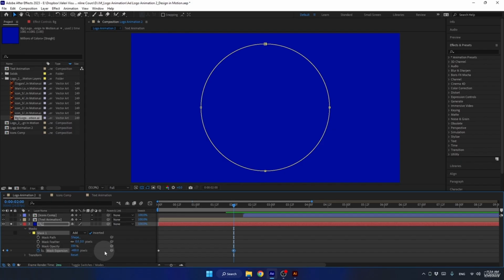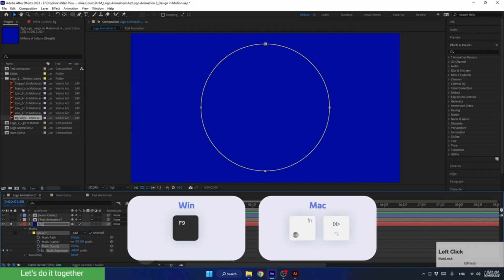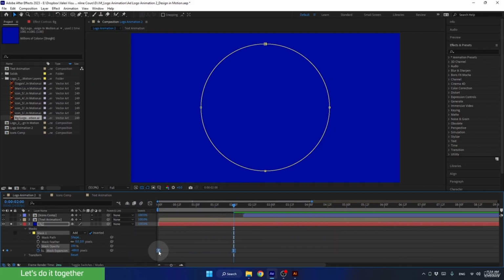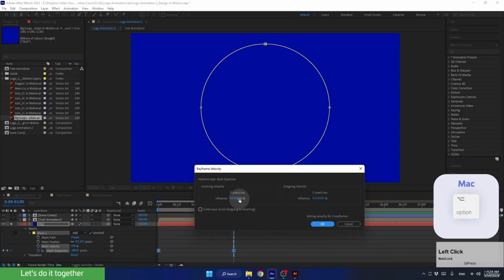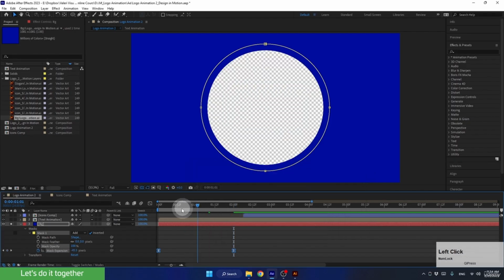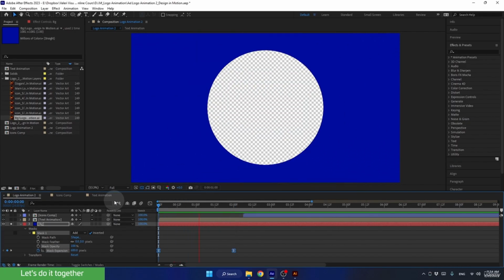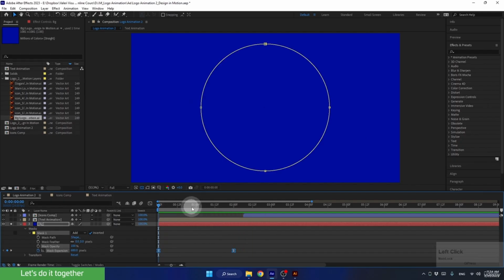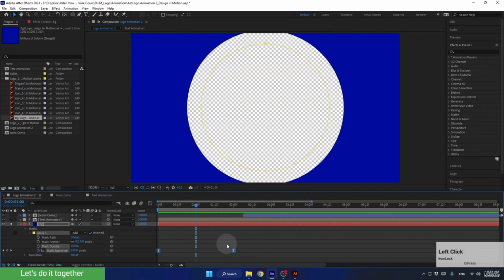Okay, now let's select the keyframes and press F9 to ease them. Then, hold the Alt key and double-click on one of them to adjust the velocity. Let's set it to 85 by 85. Now let's see how it looks. I think it's a bit slow, so let's move the last keyframe to the 1 second mark.